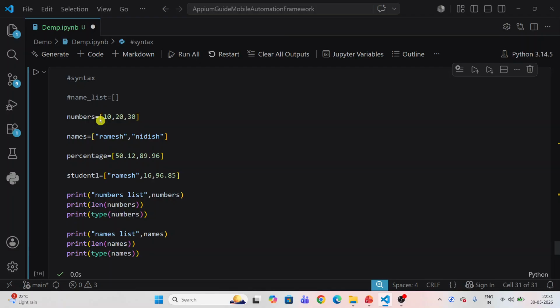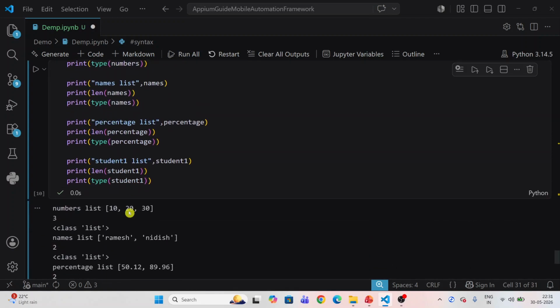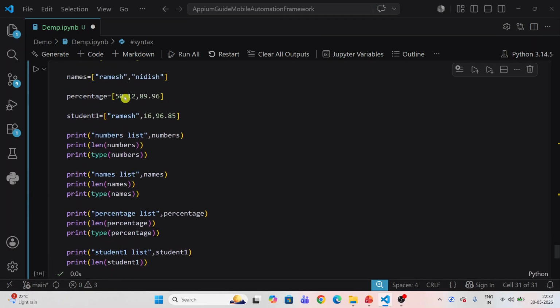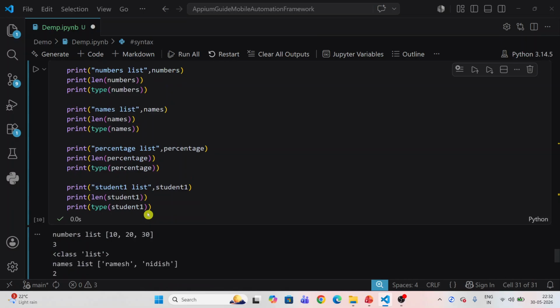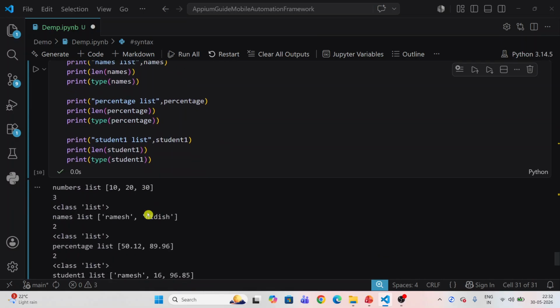List has these characteristics: it is mutable, meaning we can change it, a list will allow duplicates, and a list is ordered. It follows the insertion order. The numbers list is 10, 20, 30, and when you print it, it follows the same order. For names also, first is Ramesh and next is Nidhis. So a list will follow the insertion order. Those are the characteristics of a list.